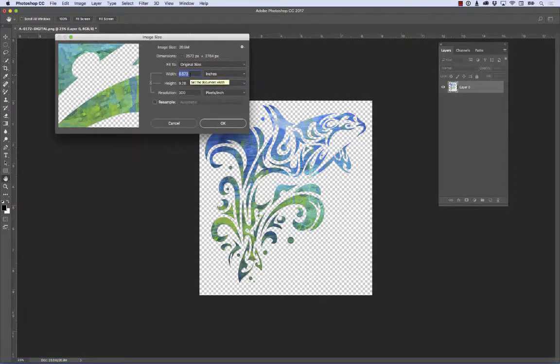Well, we're going to print this to an 8.5 by 11 piece of paper. So I'm going to go ahead and change the size of this to 8. That way it will fit on that paper without a problem. And I'm going to hit OK.